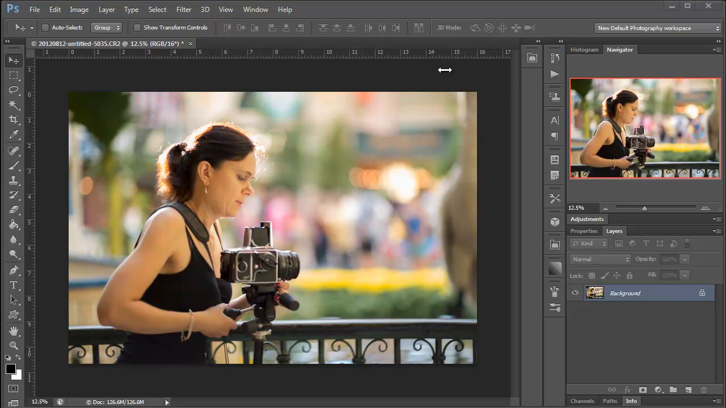Vignettes are a really important part of photography because they help you direct your viewer's eye to your subject. In this case, it's this woman using a nice Hasselblad camera. But if you can see these bright edges on this photograph, it's kind of got your eye going all over the place. So how we can control our viewer is through vignettes.